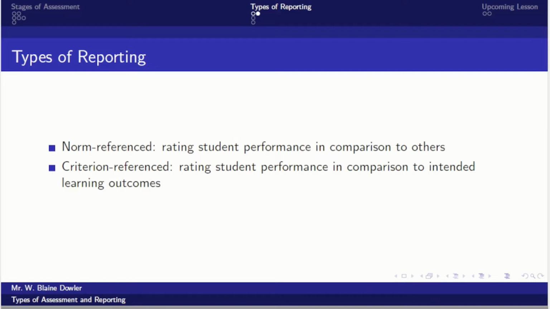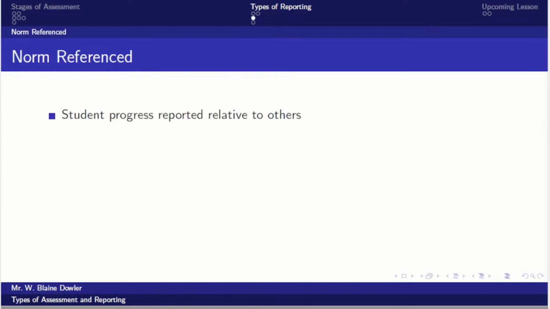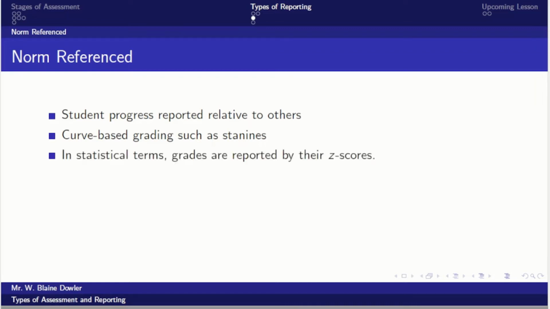So those learning outcomes are generally part of the program of study or possibly subdivided by that teacher into an aspect of the outcomes in that program of study. The norm-referenced outcomes are the ones where the student progress is reported relative to others. Primary examples are grading on the curve, such as stanines, where you've got a 1 through 9 scale. If you're familiar with the bell curve and Z-scores, it's really the Z-scores that we are reporting for the students. So it's heavily dependent on the performance of that student relative to their peer group.